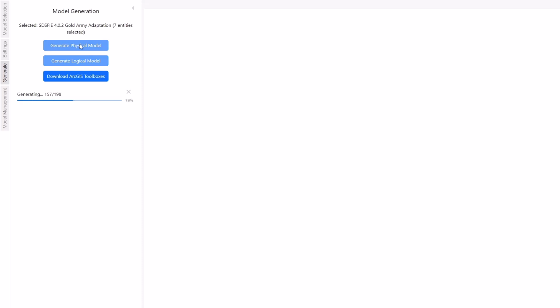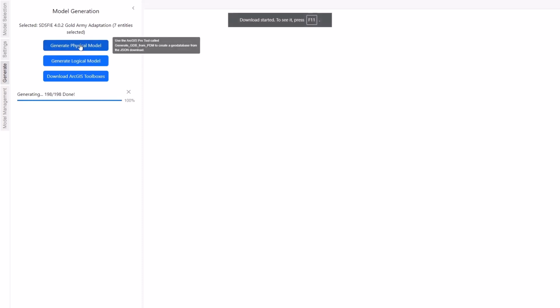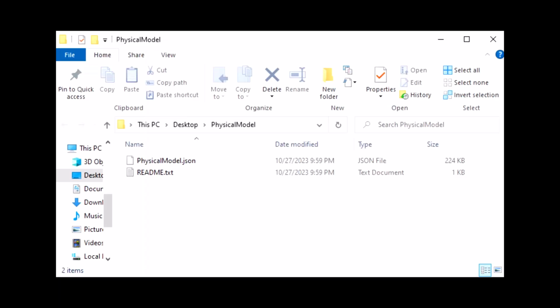Pressing the Generate Physical Model button extracts the selected elements from the Army model and creates a zip file that is downloaded to my computer. We will also need the PDM to GDB tool in the custom ArcGIS toolboxes, so while I'm on this page, and because this is our last interaction with the SDSFIE portal, I will go ahead and download them now. If I go to my Downloads folder and find the physical model.zip file, and extract that file to a new physical model folder on my desktop, then I see that the zip file contained 2 files, a physical model.json file, and a readme.txt file, which every savvy user would open first.